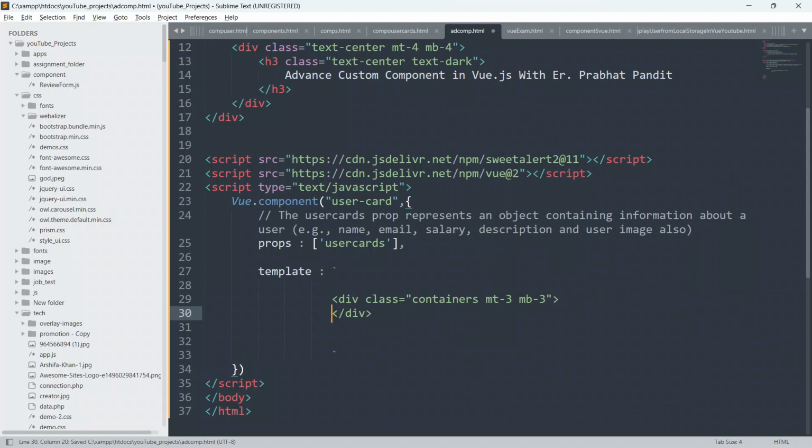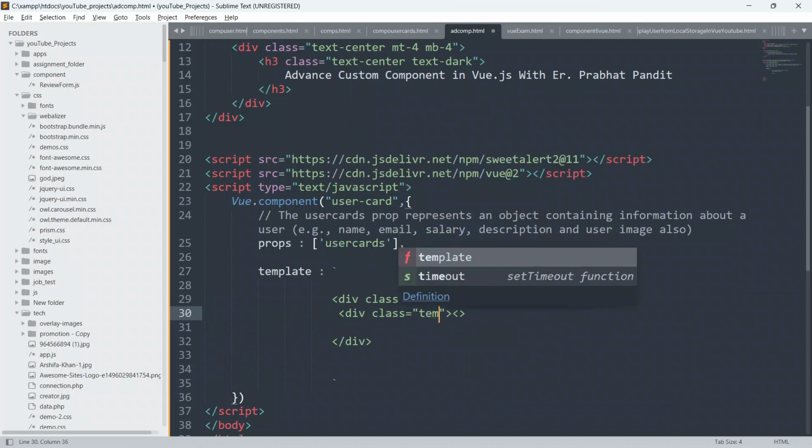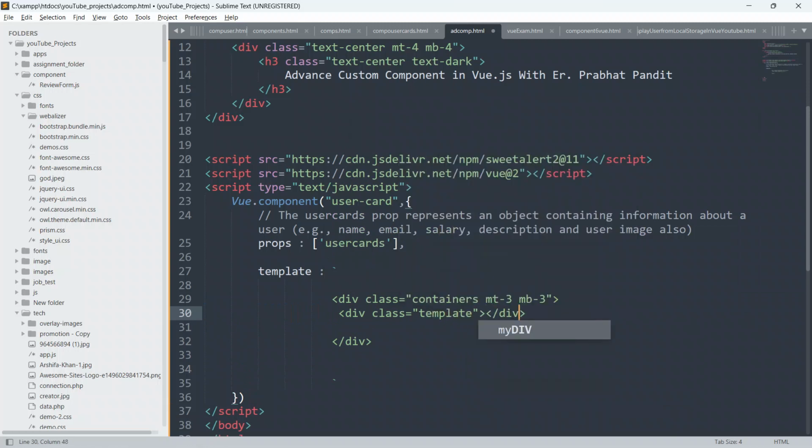Inside this div I'm gonna create another div. Give it a class as anything, guys. I'm just gonna give template only, nothing else. So it is just a class. And inside this div I'm gonna create another div.